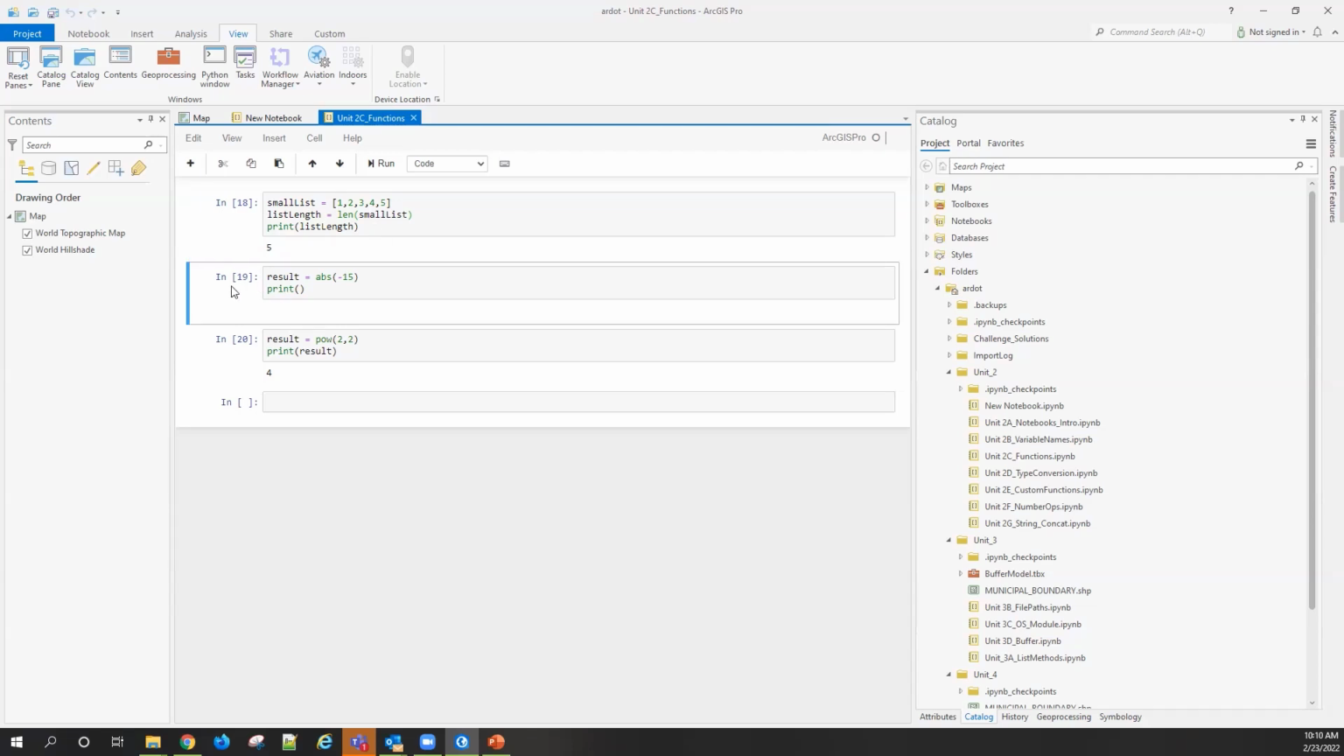The absolute value function is not quite as useful. It would help if I actually printed the result. You can see that you can take the absolute value of a negative number and then make it positive. Similarly, you can raise a number to the power of using the pow function. In this case, I just raised 2 to the power of 2 and got 4.